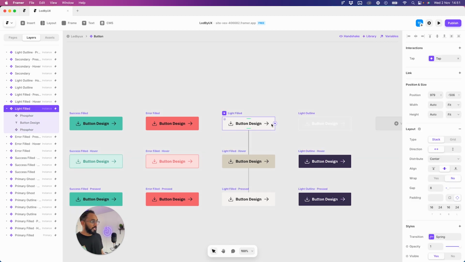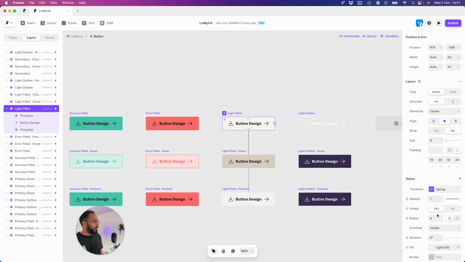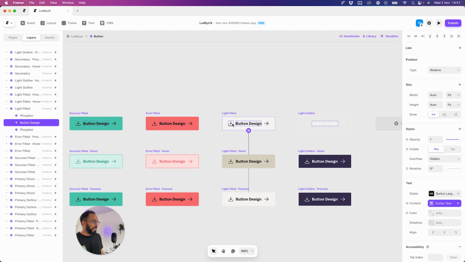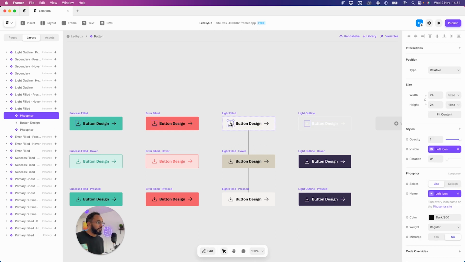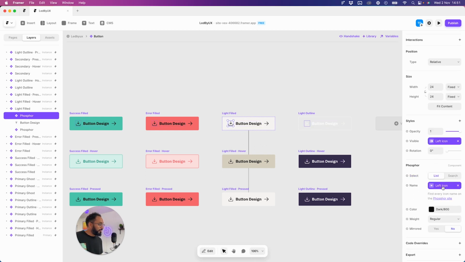But in a nutshell, this is all done within the components itself. So we actually take these buttons and add what we call variants within each of these layers. We make the text a dynamic layer so that they can be editable when you use the components. And the same for the icons and all of the other different variables. Like the icon over here, you can see the different variables that we've added here, and we added it into what we call the left icon.